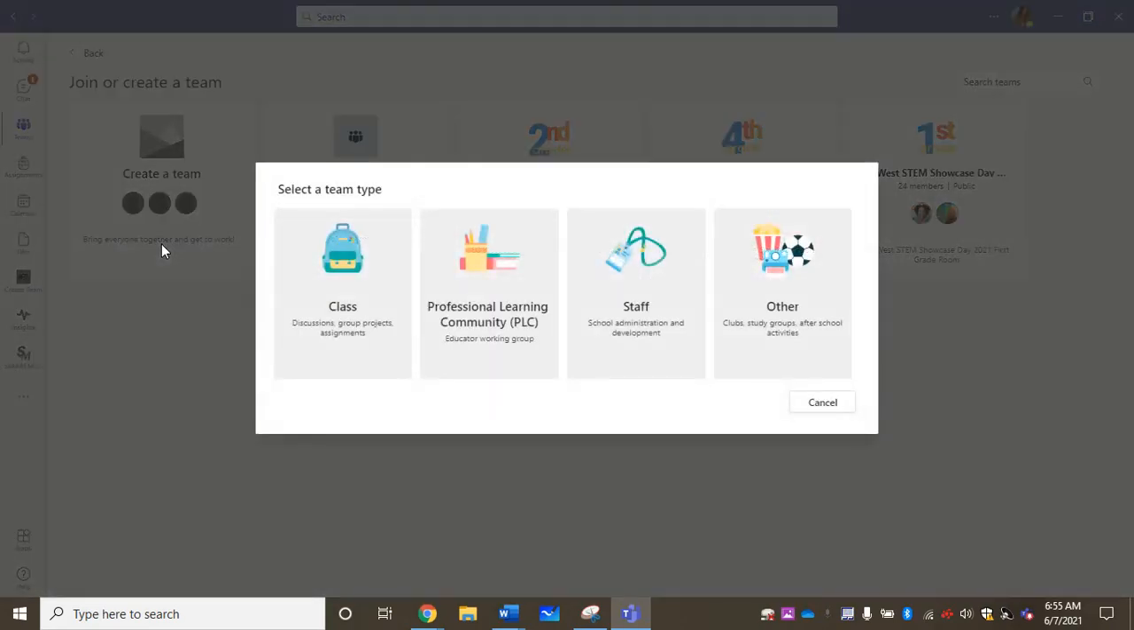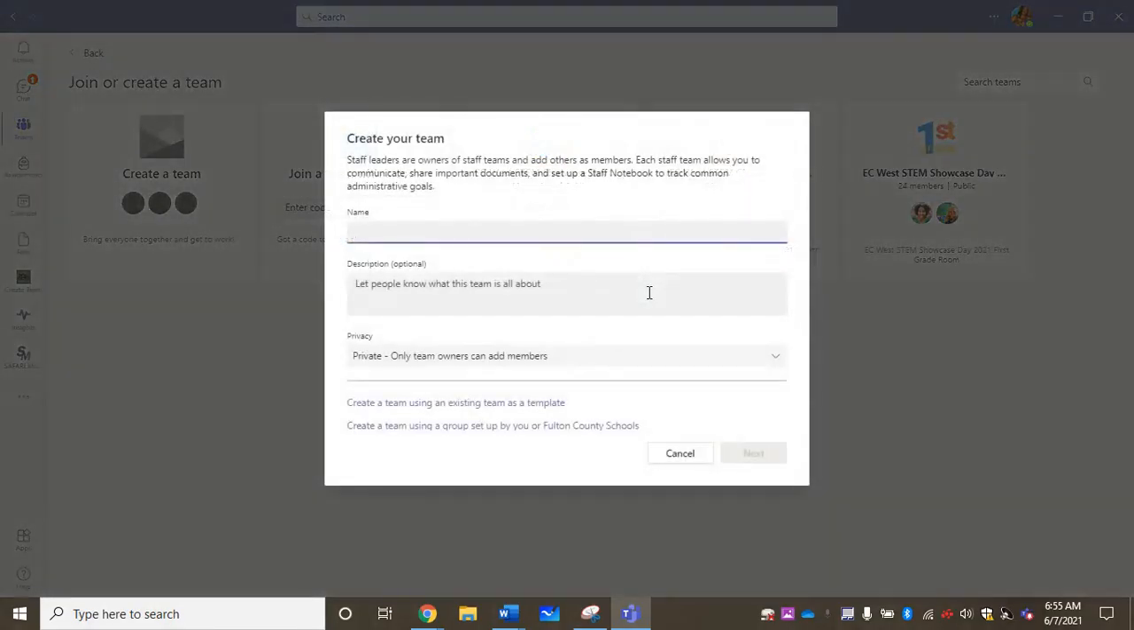And of course, Microsoft wants to know what kind of team do we need to create? Well, for this purpose, we're going to go ahead and create a new staff team so we can share information with our upcoming staff for the next school year. So we're going to go ahead and name that. And you can add a description here if you prefer, but it's not required.